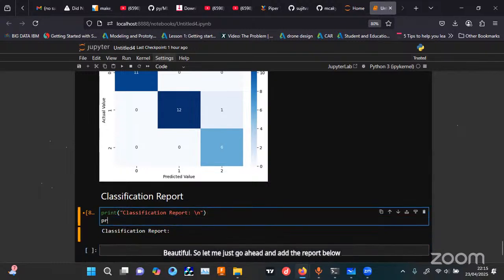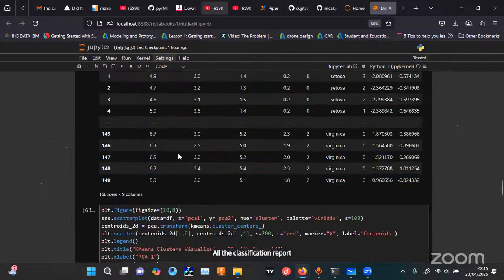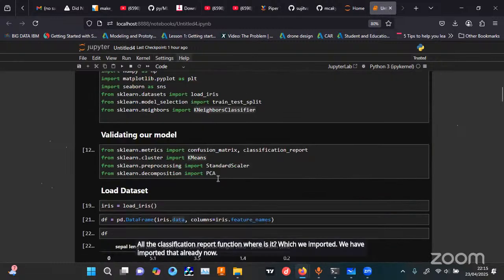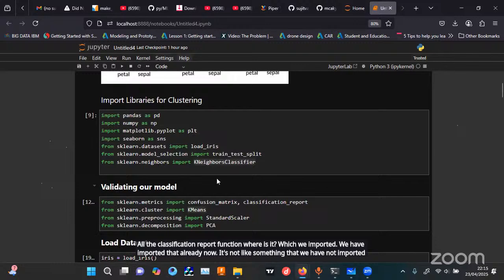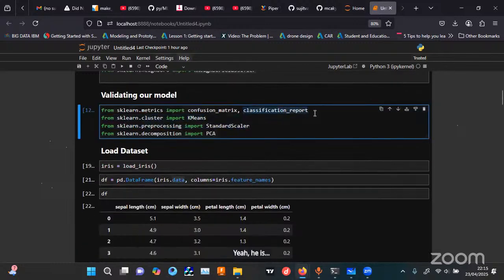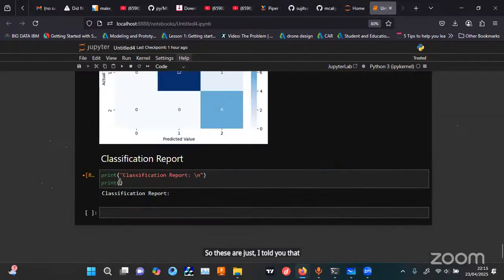So print, call the classification report function. Where is it? We have imported that already now. It's not like something that we have not imported. Have I imported it? Yeah, here it is. Classification report. I told you that the coding part is actually a bit easy.